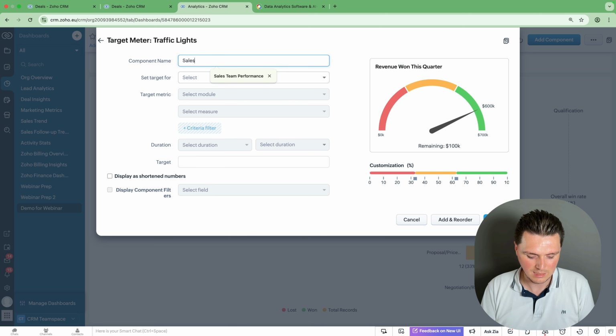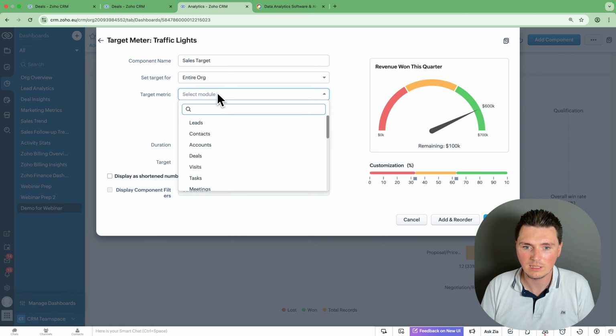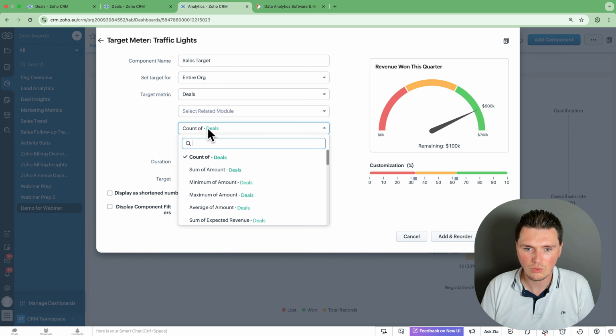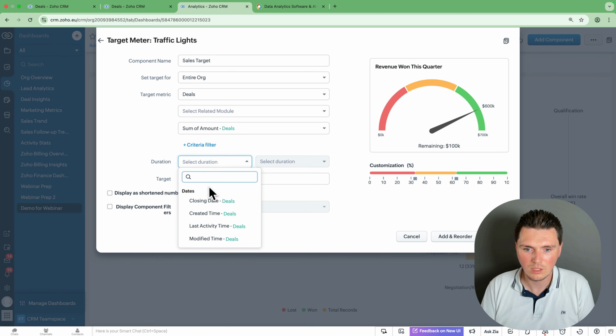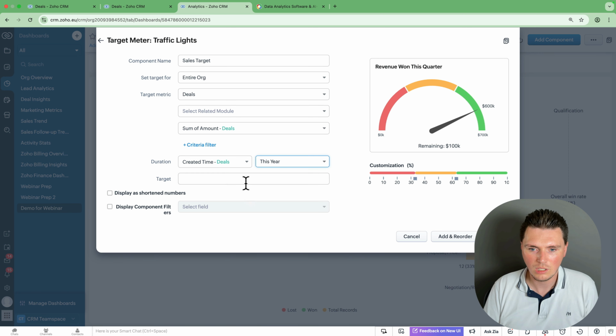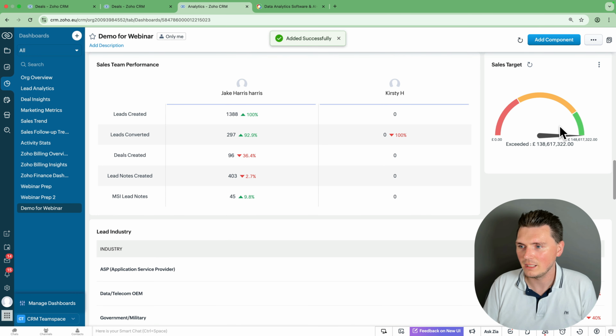So let's do a sales target. We're going to set the target for, we can do particular users or we can do the entire organization. We're going to do it for deals. We don't need to select a related module. We're going to do sum of amount. The duration is going to be based on created time and this year. I'm going to say our target is 100,000, 10,000, 100,000, a million, 10 million. You can adjust the green and the yellow zones here. Hit save. And that's going to give us our KPI.